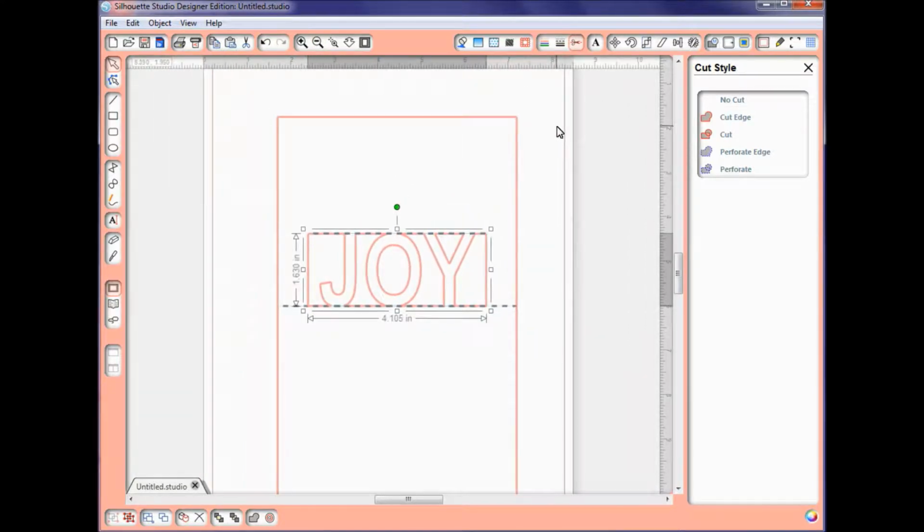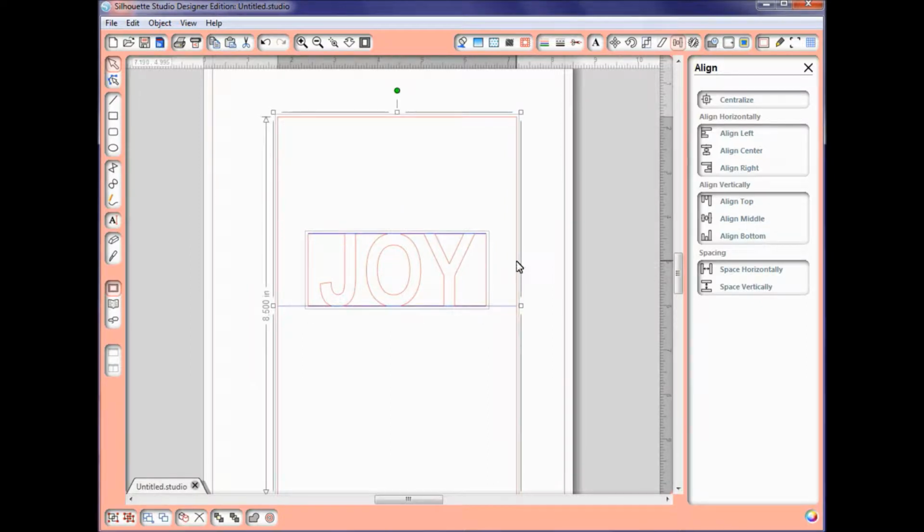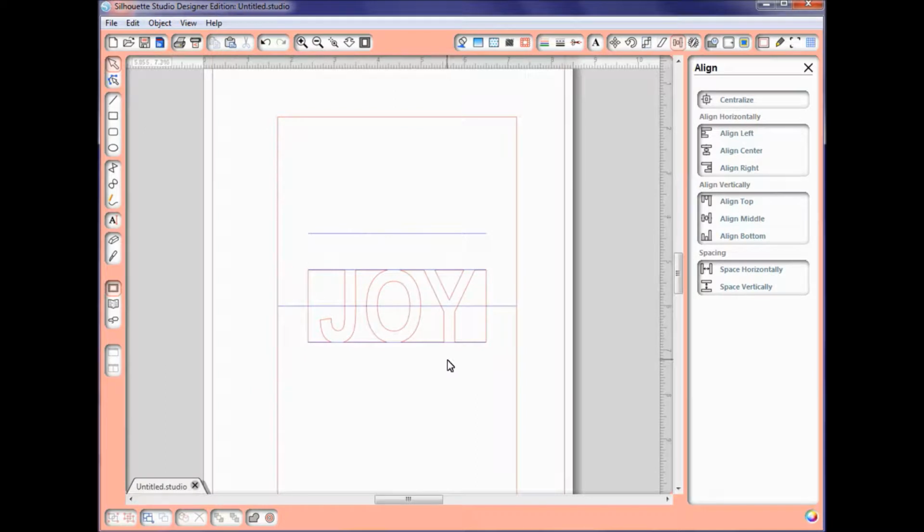Okay, with those selected, I'm going to go back to my alignment tool, and I'm going to hit Align Middle. Oh, hold on, we have to hold down the Shift key. Select our little thing, and I'm going to go Align Middle. Ta-da! There we go. Okay, now that you have this done, this is going to be a perforated line and this is going to be a perforated line.